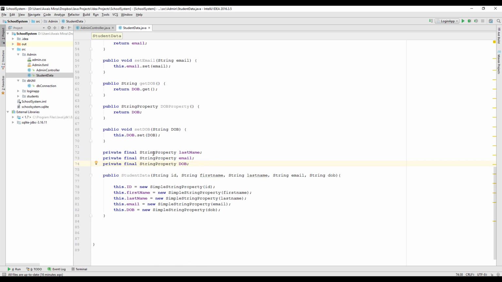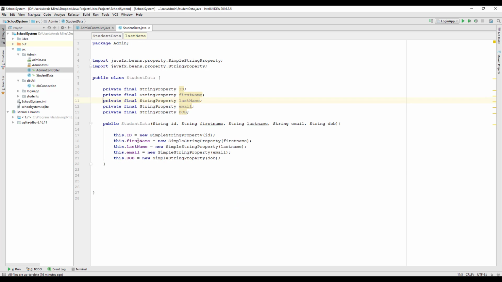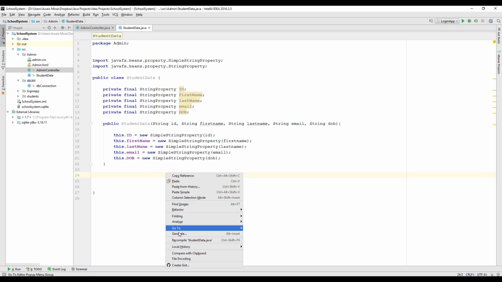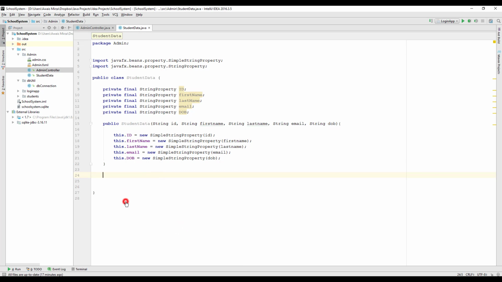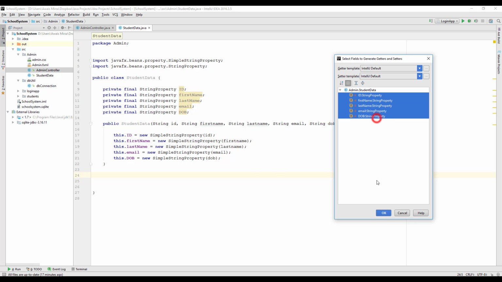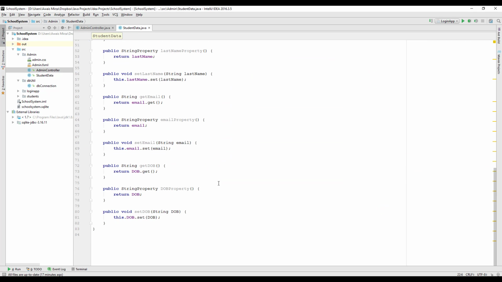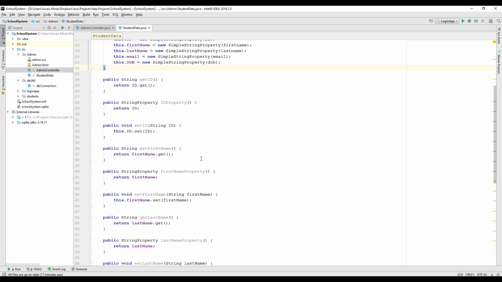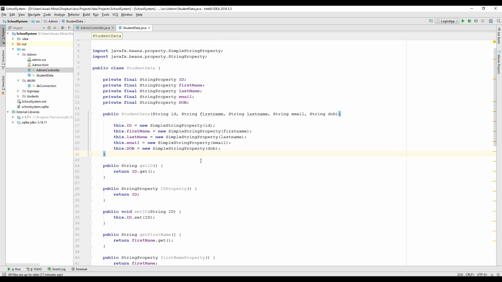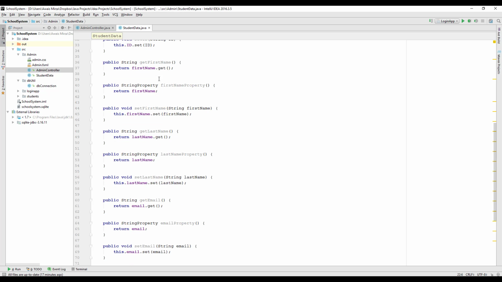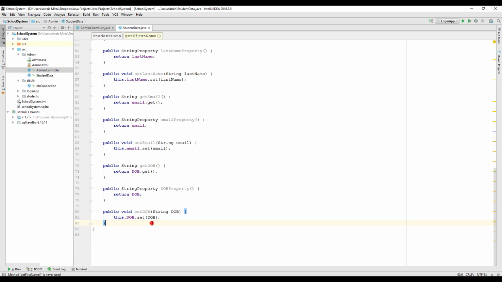Well, it did that, but it did that on the top. So what we can do, undo. I'm going to take my cursor here, right click, Generate Setters and Getters, select all of them. Hopefully it will do that at the bottom now. Yep, it did that at the bottom. So make sure your cursor is in the right place. Let's save the file. Now it created the setters and getters for us, but we need a few more things here.